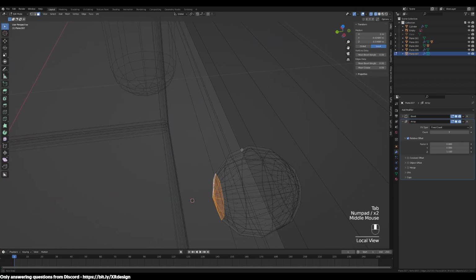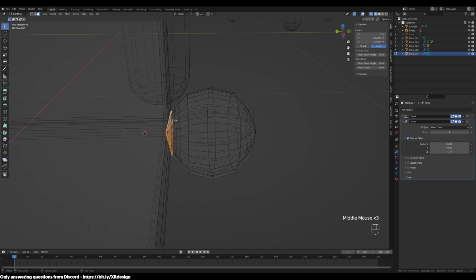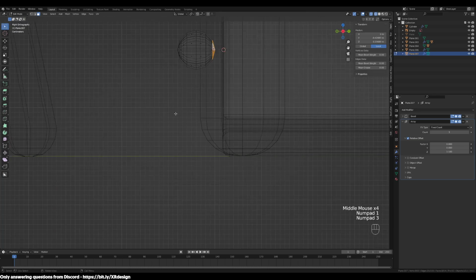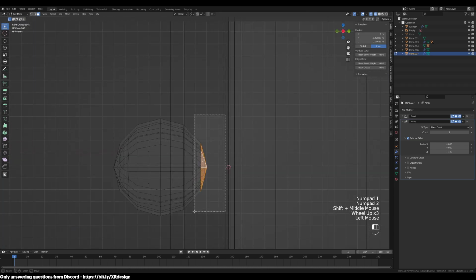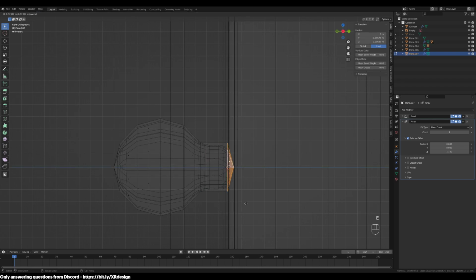Oh, actually, isolate won't work. You would have to go to wireframe view and then maybe go to side view and select these faces here. And then from here, just extrude that. Hit E, extrude it into the drawer.